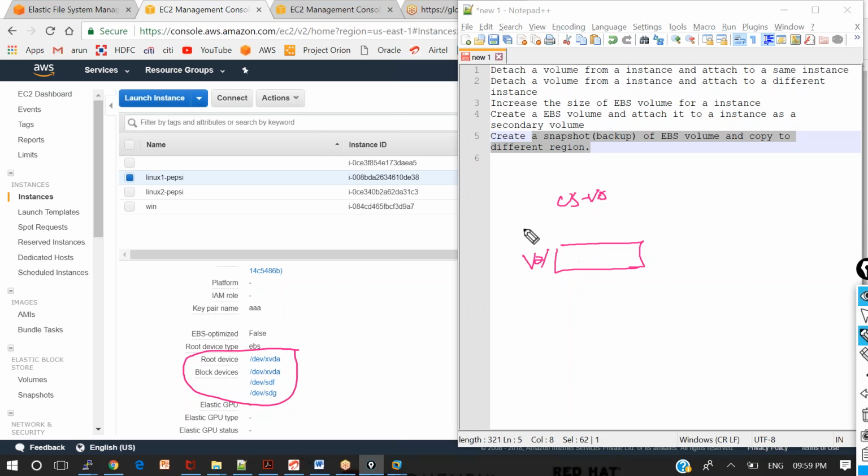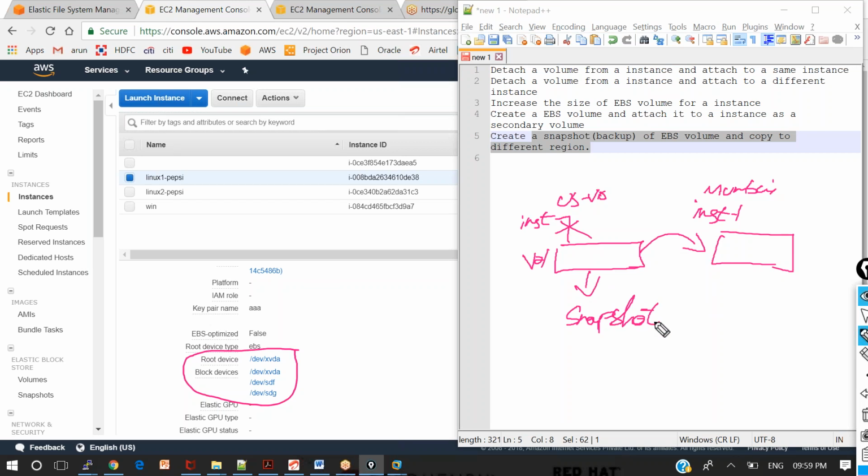After the instance is running, let's say I am detaching the volume. I want to attach this volume to one of the instances in the Mumbai data center. For that, I cannot directly detach this volume and attach it. Instead I need to convert it into a snapshot, and then the snapshot needs to be copied.